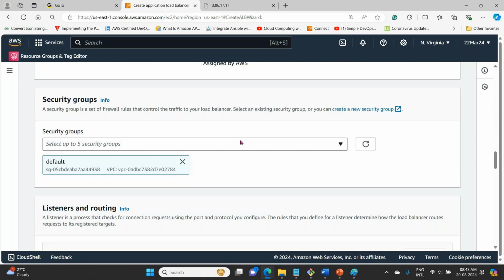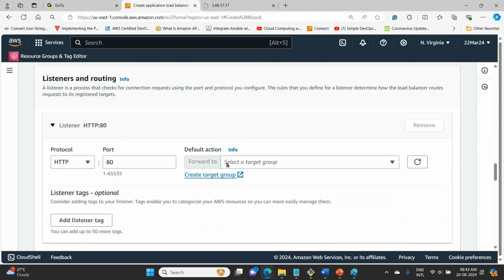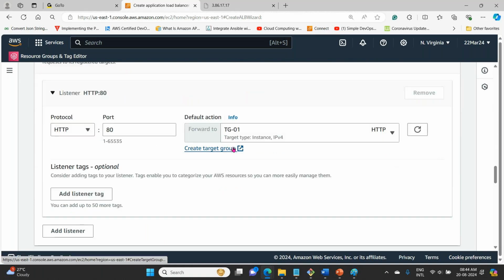Then what is the security group? Default security group. Then listeners and the routing, you can look at here. The request is coming from the HTTP protocol on port number 80. The requests are going to be redirected to the target group. What is the target group? This is a target group, and in the target group there are targets. So this is how the requests are going to be redirected to the targets.